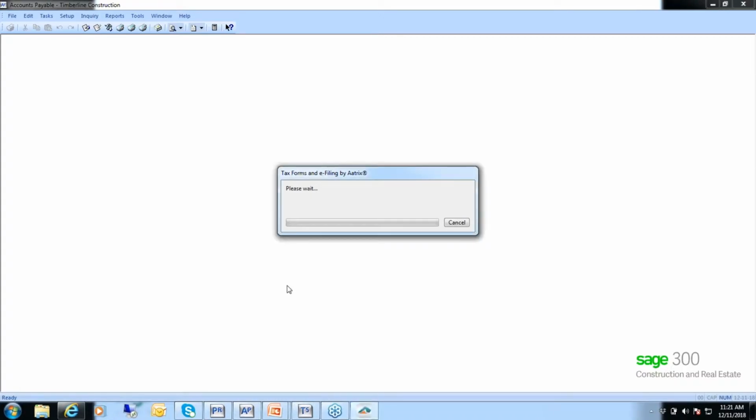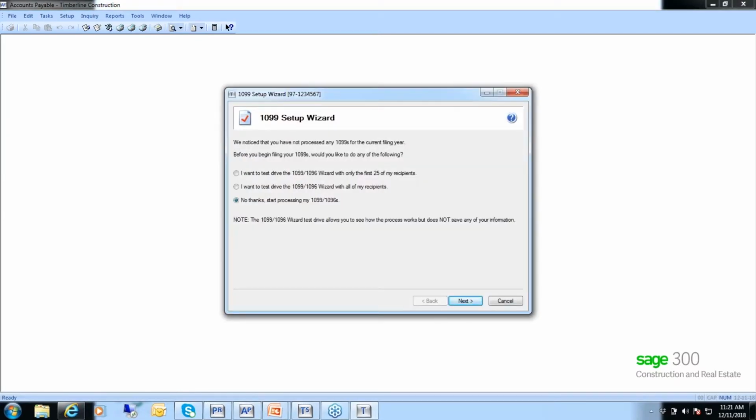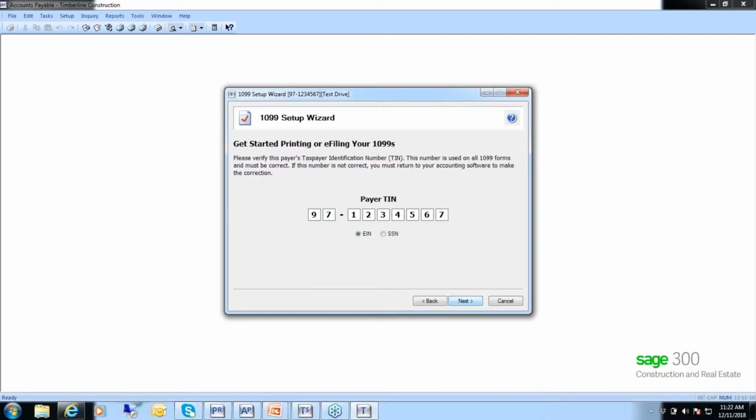All right, it's going out and pulling up all the valid information about your vendor master file. We're just going to do a test run here. The default comes up thinking you are ready to start running your 1099s. We're going to change it to test mode, which is what I recommend. Your first run of 1099s should be a test drive of all of your recipients to blank paper, so that you can go back through and verify that all the information on those forms is correct. It automatically pulls in your tax ID number.